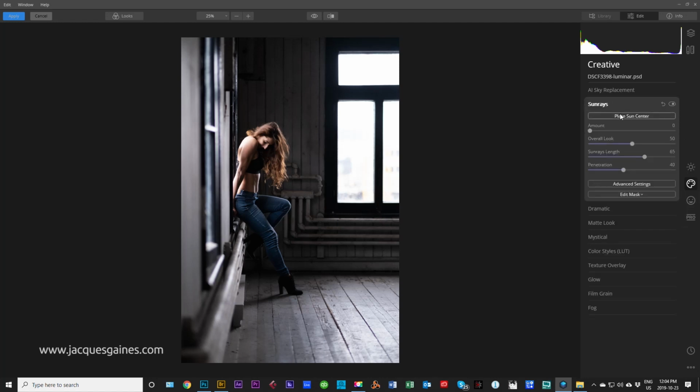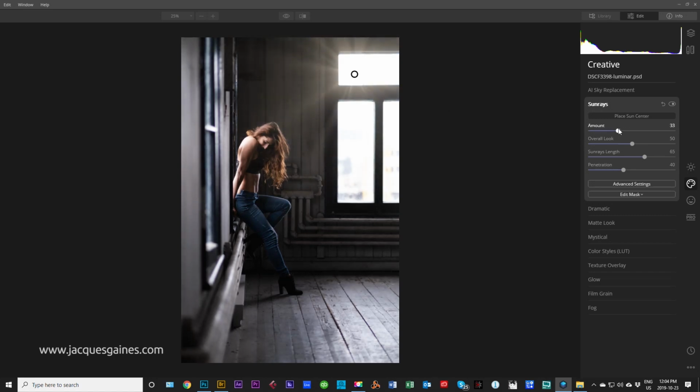All you have to do is go place sun center. You will have a dot. Now, right away, it's analyzed the photo and actually told you what I told you before, that most likely the sun is coming from behind this wall. Now, if I pull this out and place it where I want it to go, I just increase the amount slider right here. And as soon as it realizes that you go behind a wall, it will actually take into account that window pane and show you the light coming from behind that source.